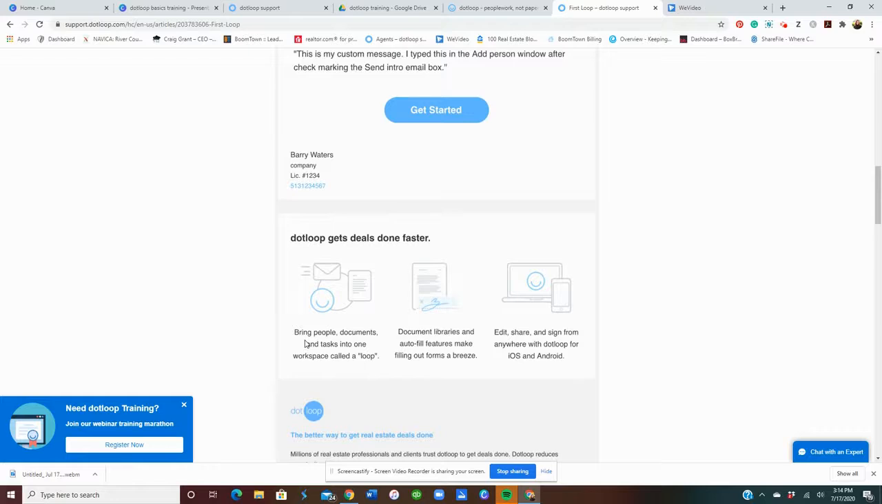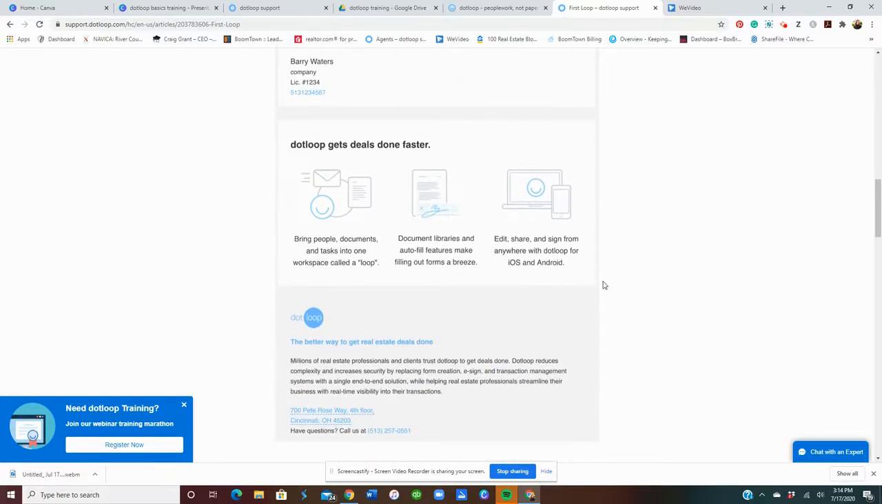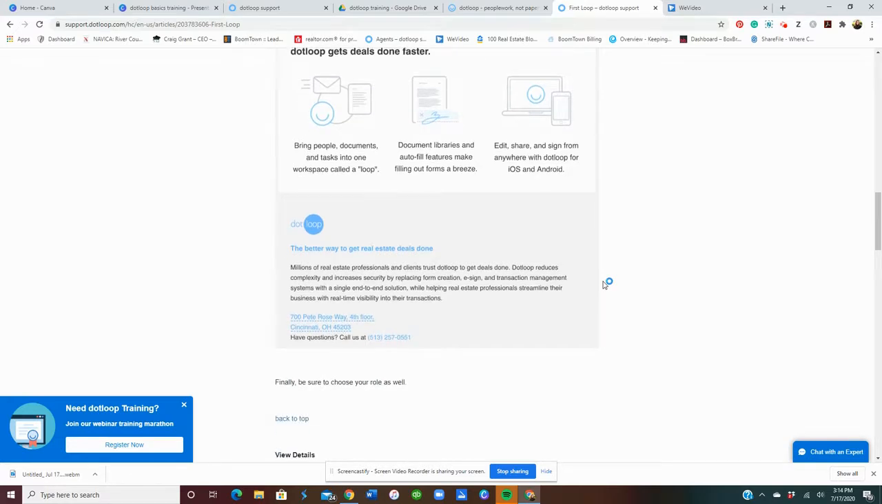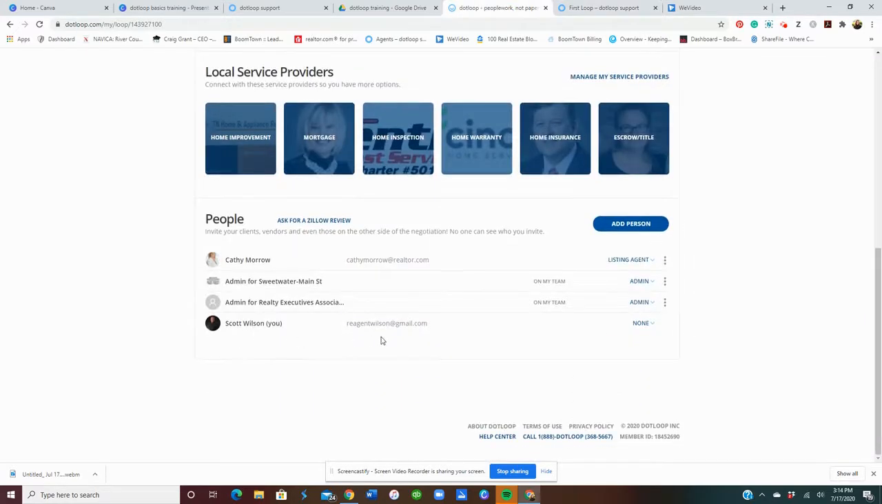It talks about what the documents do and how they can edit, share, and sign. It also can allow them to go ahead and download the Dotloop app. Make sure you also choose your role. When you're added to the loop, you won't be given a role yet. So if you're making an offer, make sure you select that you are the buying agent. If you have questions about adding people, please let me know, but that should be your first step when creating a loop.